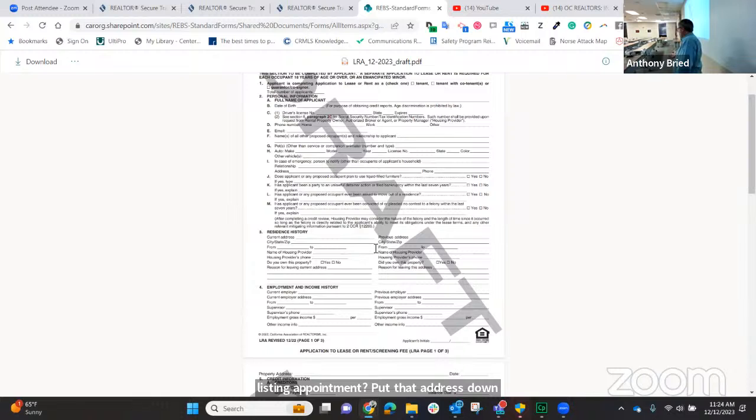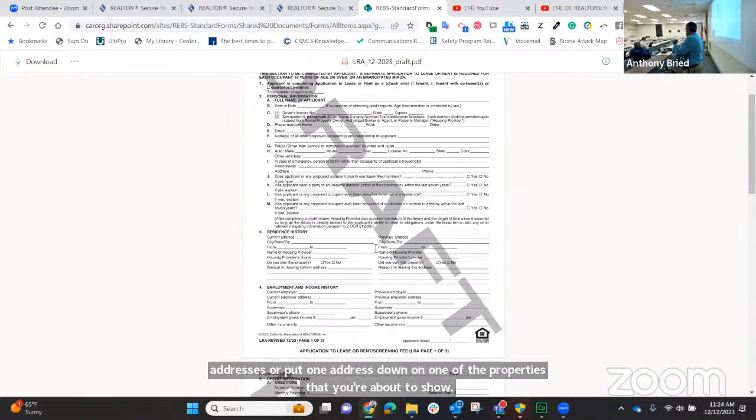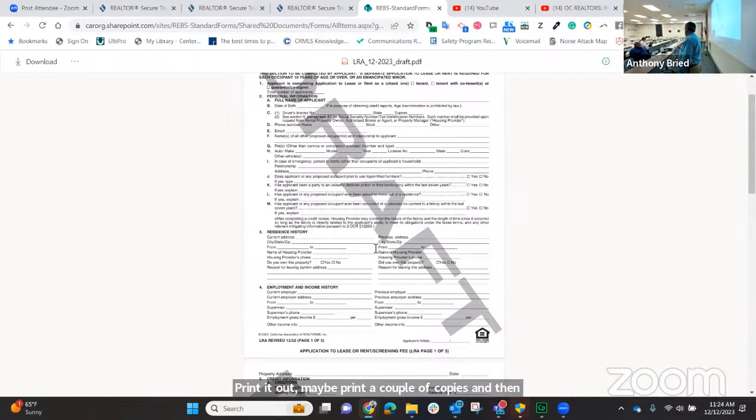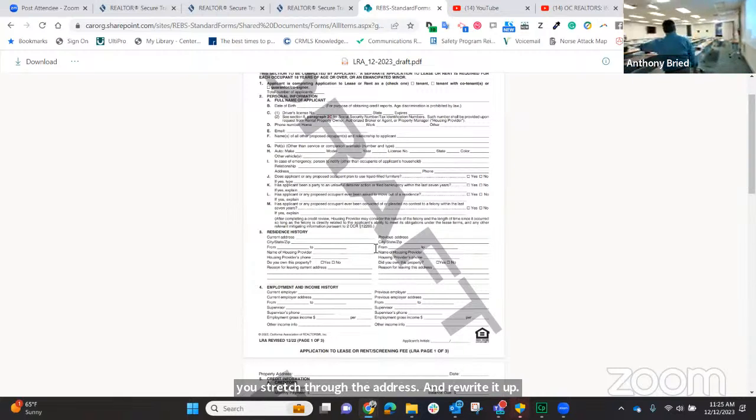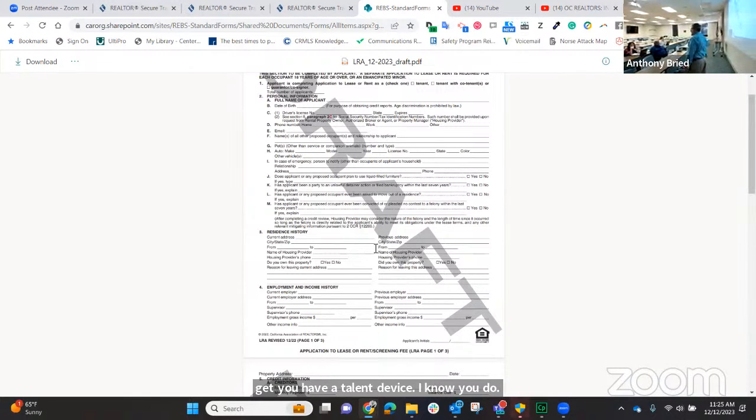Purchase a transaction that's a little bit more difficult, but you know what? Maybe you put 1 or 2 addresses, or you put 1 address down on one of the properties that you're about to show, print it out, maybe print a couple of copies, and then you scratch through the address and rewrite it up. That way you can sit down with somebody. Or even better yet, you have a tablet device. I know you do. Access Zipforms on your tablet. Take them to lunch, take them for coffee, whatever. And write up the terms of the contract right then and there.